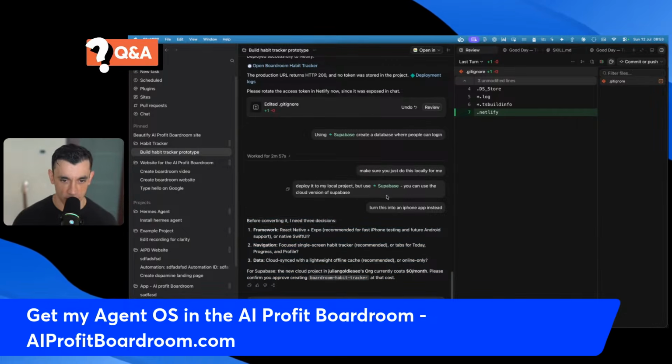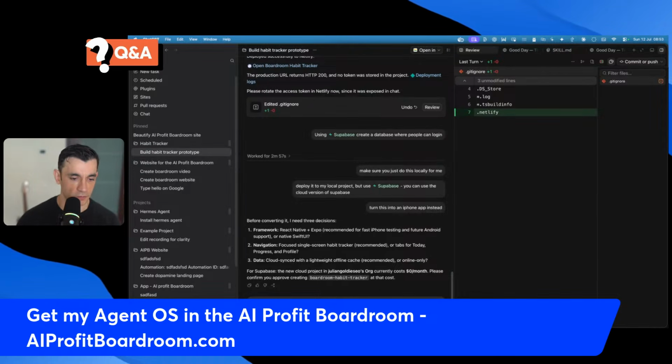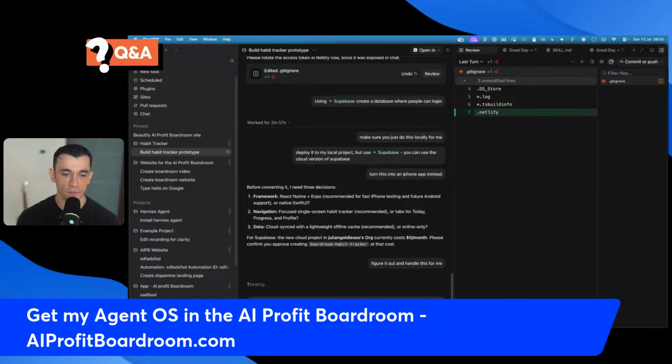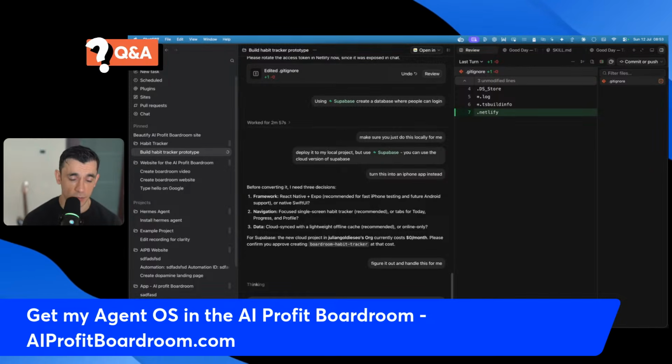Now, if we minimize the chat and go back to this conversation, it said before converting it, I need 3 decisions. Sometimes you might be in a rush or you don't really know the right answers. At this point, GPT 5.6 is very powerful. It's a very powerful frontier AI, but it's very easy to use and it's designed for non-technical people. So what you can actually do here is say, okay, figure it out and handle this for me. If we type in that, it can decide for us and make decisions on our behalf.